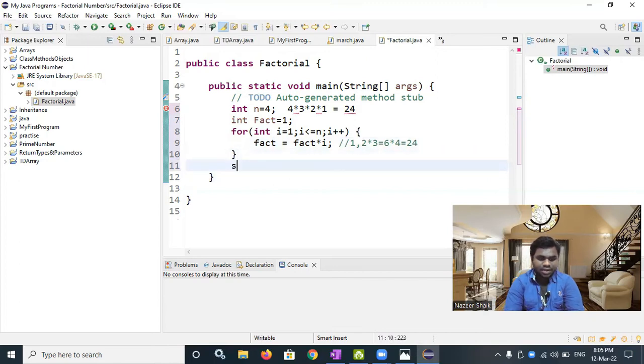So we have to print our answer, sys out. What is sys out? In Eclipse, we just type sysout and then press Control plus Space. It will turn into System.out.println. That is the print statement. So here you want to enter fact.